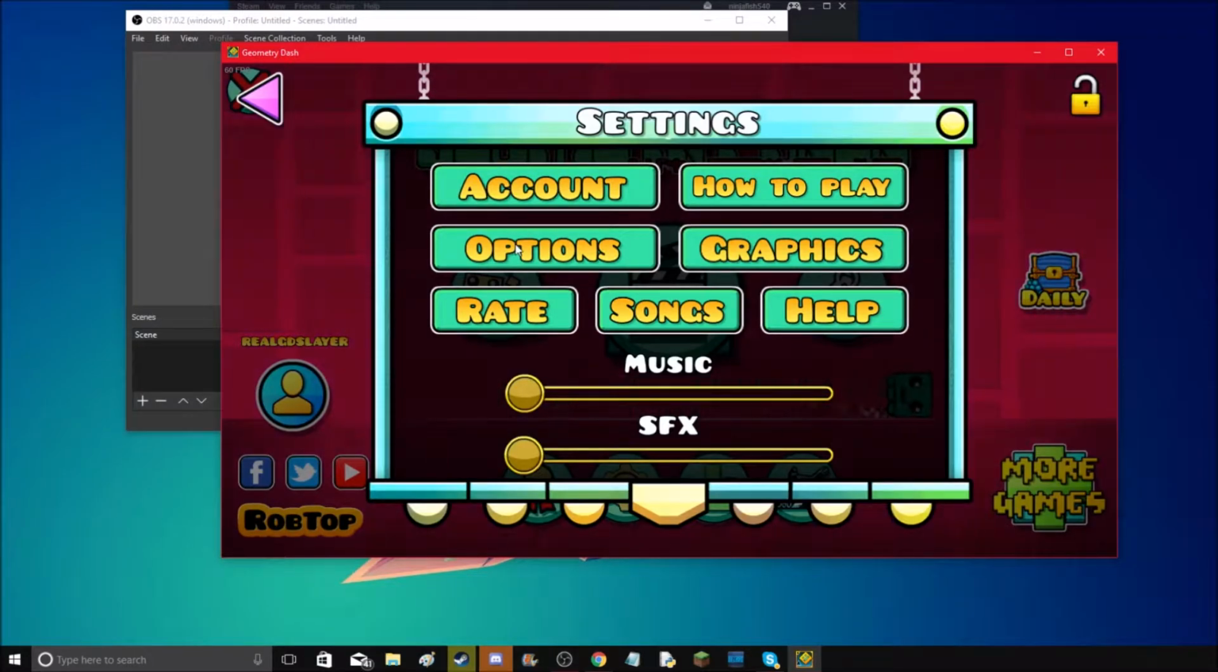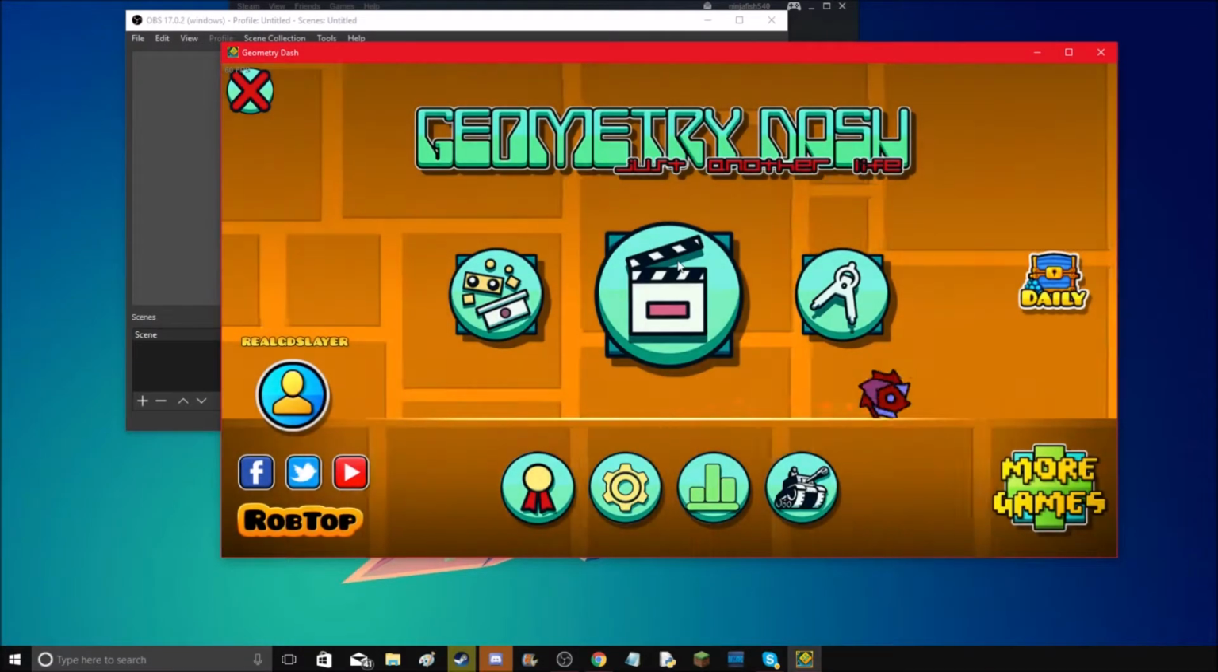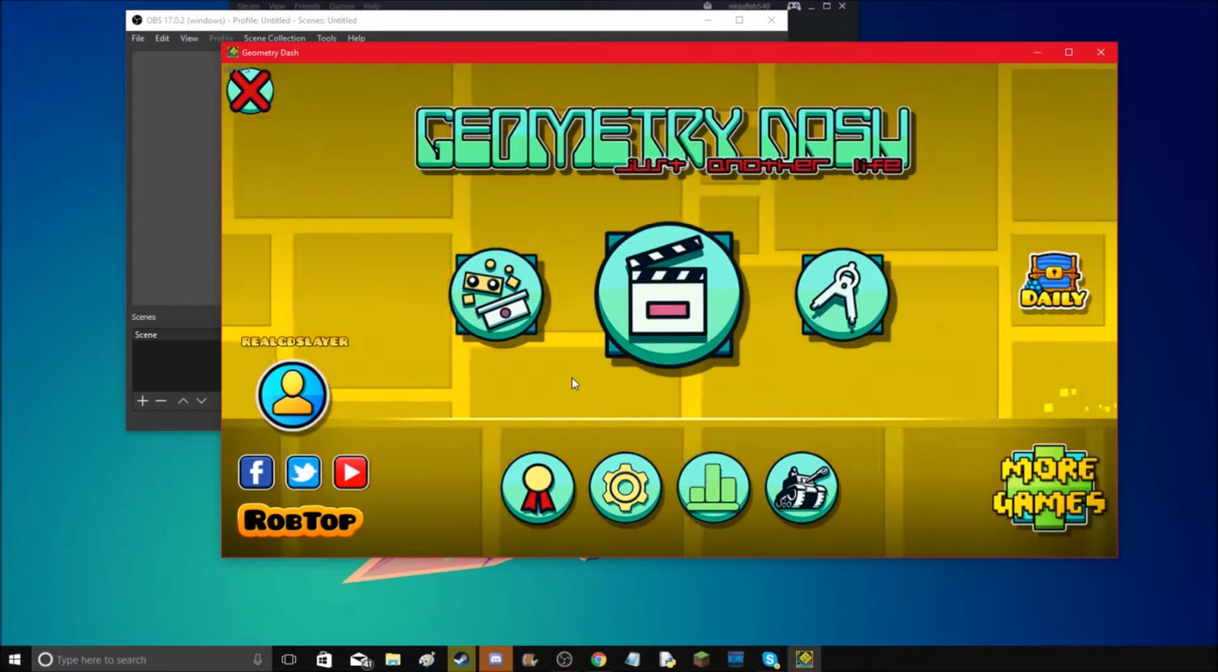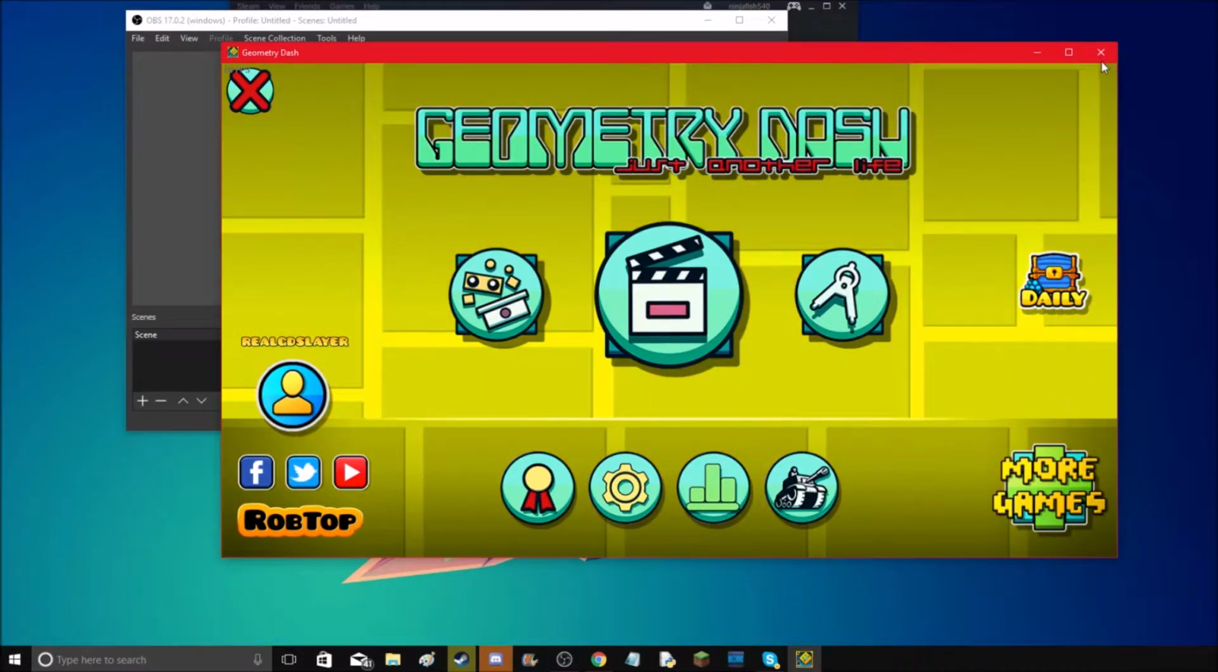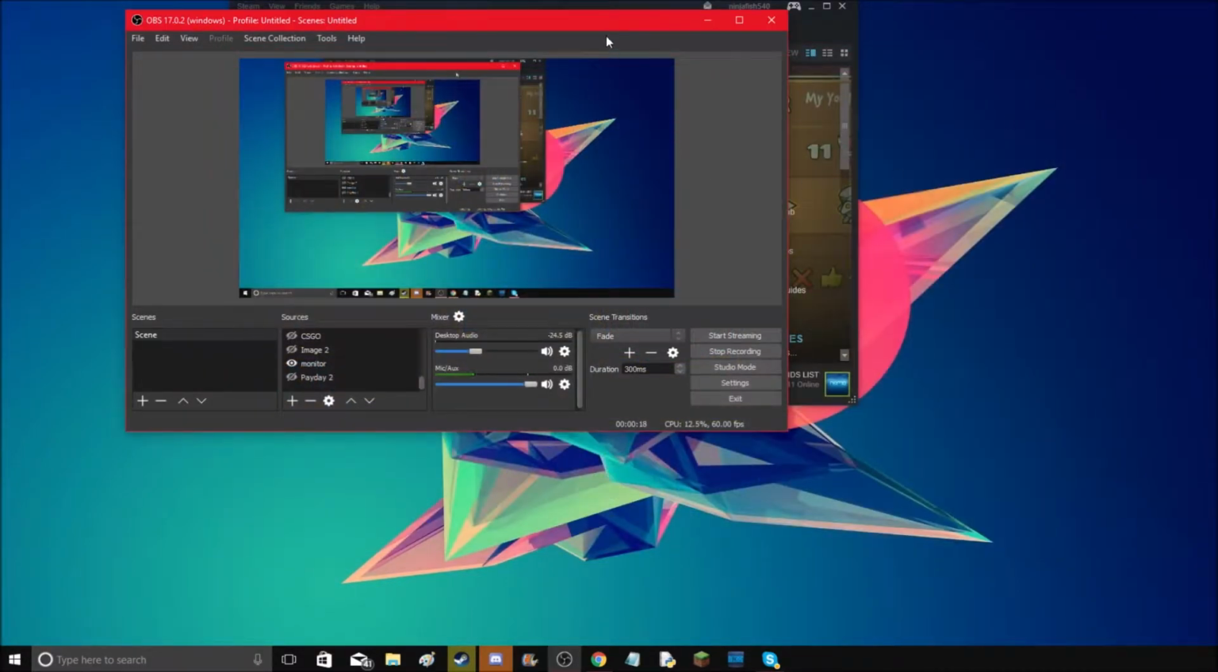Hey guys, it's me, Nemo here, and today I'm going to be telling you how to get custom trails, custom icons, and custom depth effects in Geometry Dash. If you want to get this stuff, then it's pretty simple. I'm going to show you how to do it today. I'm just going to exit out of Geometry Dash and show you.